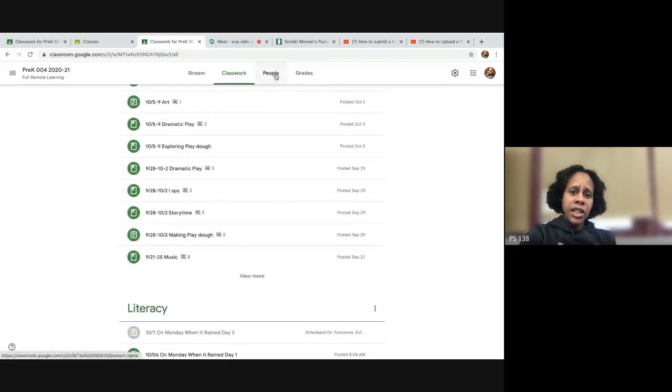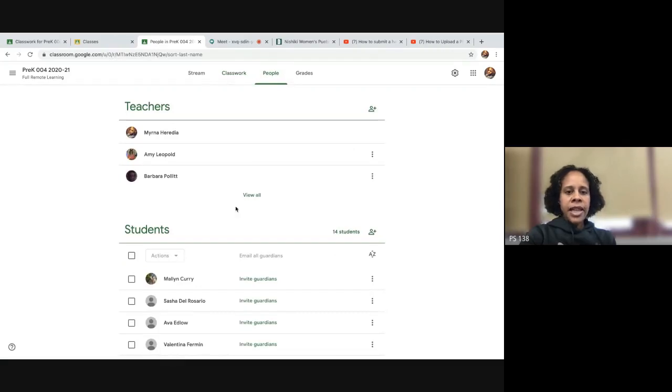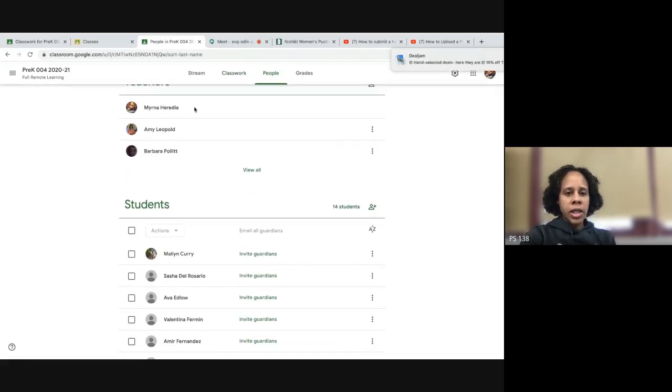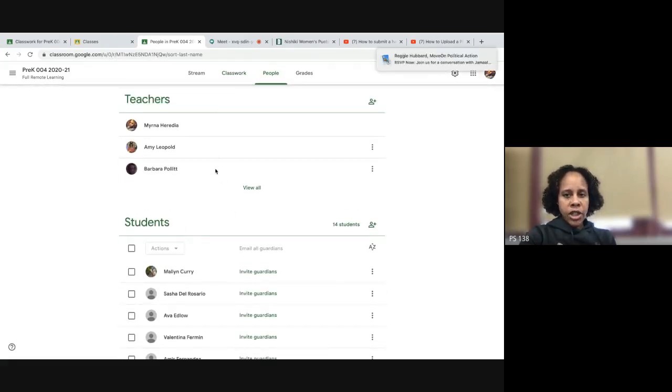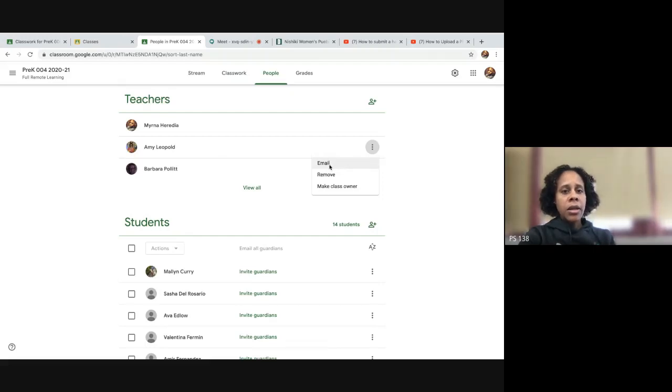And then in this section where it says people, this section is more for you to be able to see your child's teachers. So this section is a good section because let's say if you need to email one of your child's teachers, you could click on the 3 dots and you can click on email. This is a great way to send the teacher a private email about something you might want to address.